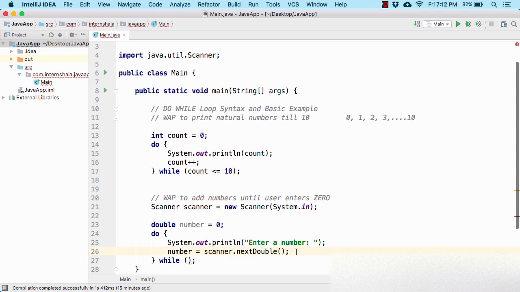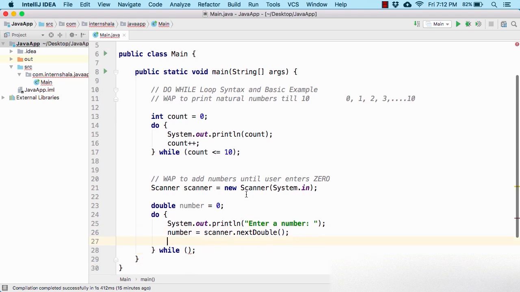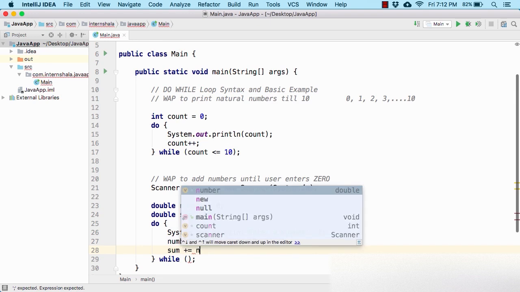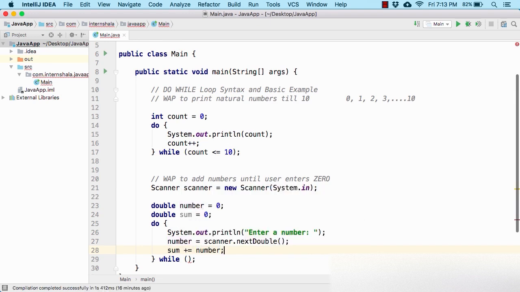And now in order to find the sum of all the number, we need to have one more variable. So let us again use double keyword sum. Initially let us make it 0 and then let us use sum equal to sum plus number. Now, instead of sum equal to sum plus number, let us modify our code by using the plus equal to operator. Sum plus equal to number, right?